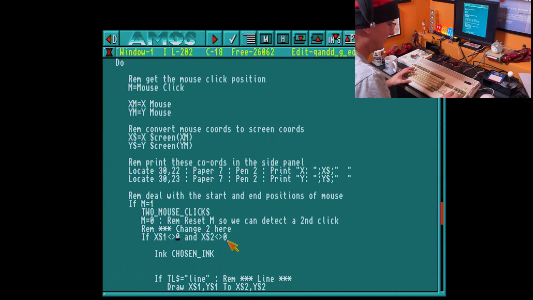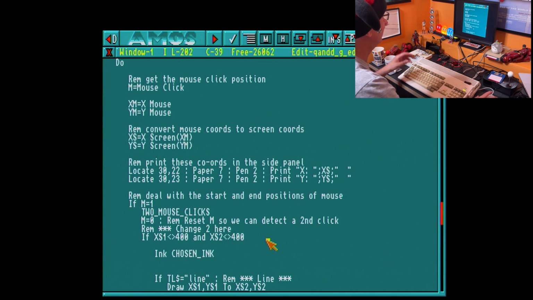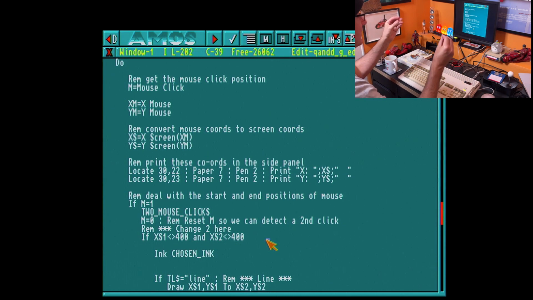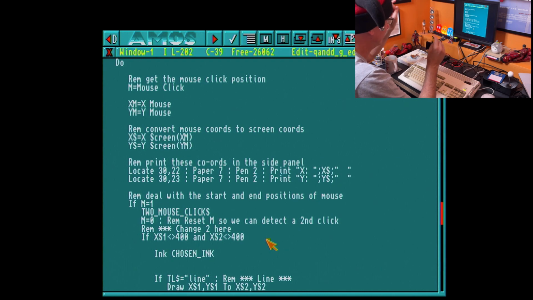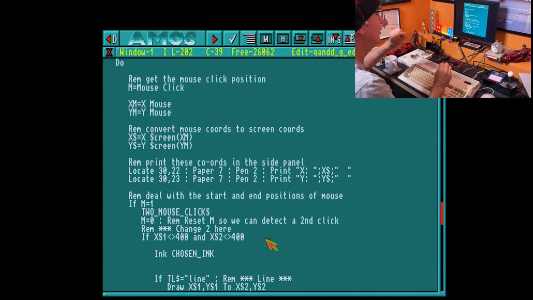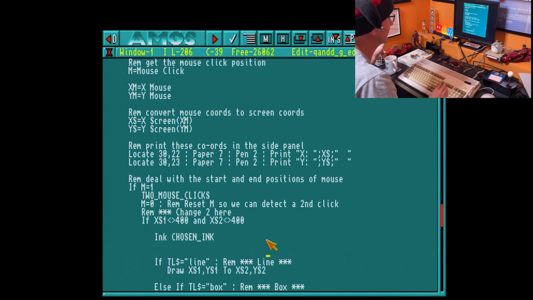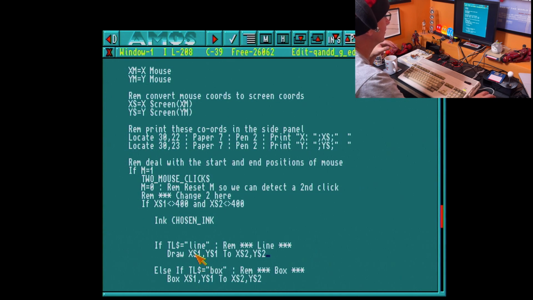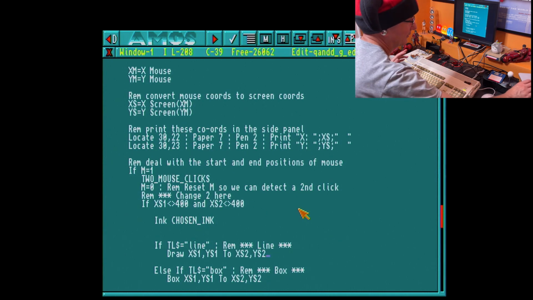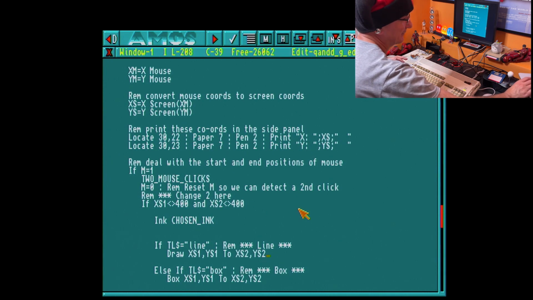Oops, and we need to put that in the right place. So let's go there, right. So if XS1 and XS2 are not 400, and that means that they've actually been selected, we've moved our mouse and we've gone, oh, I want to start on my line here and I want to end my line there, I want to start my box here and end my box here, etc. They've now been initiated, we've got some different values in there rather than 400, and now I can use them to draw my line or draw my box, okay? Hang in with me. This will make more sense.